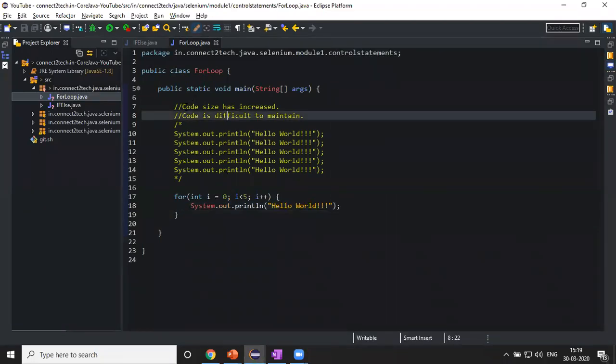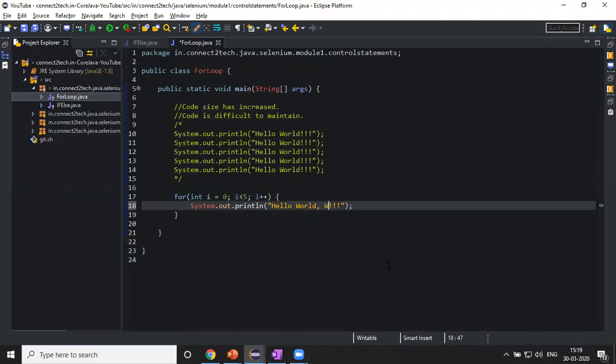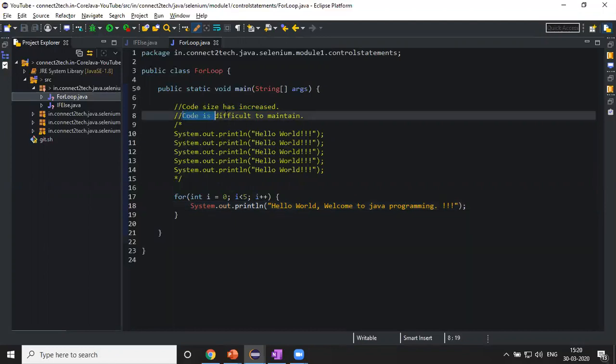So the code size has decreased and it is easy to maintain the code as well, meaning that if I ask you to change the message hello world, welcome to Java programming, you can see it is easy to make this change in just one single place, and therefore it is not difficult to maintain the code.